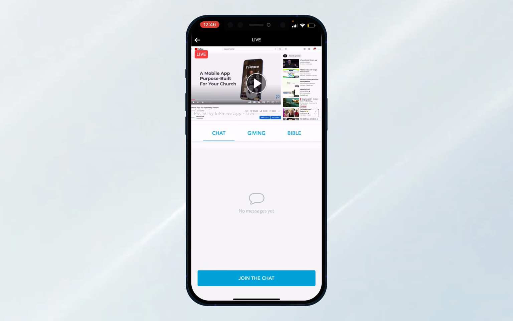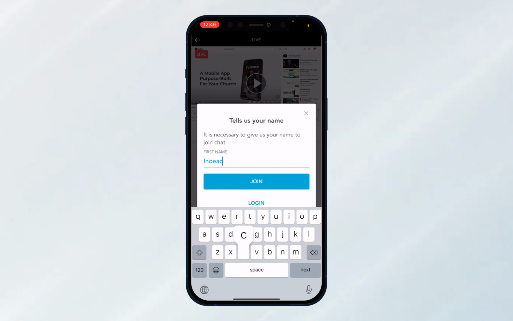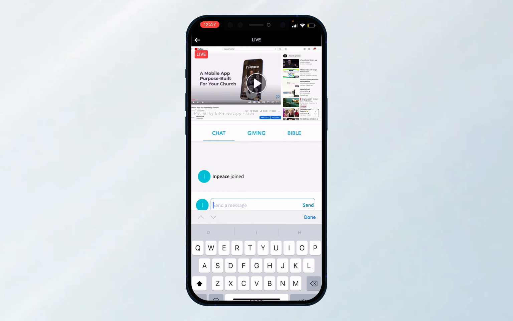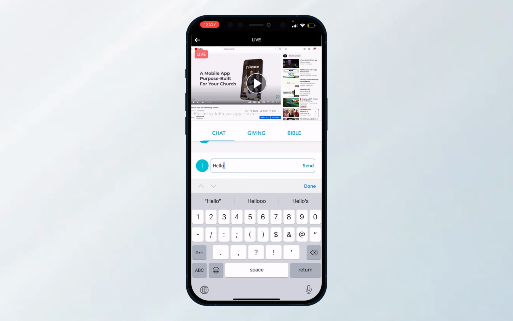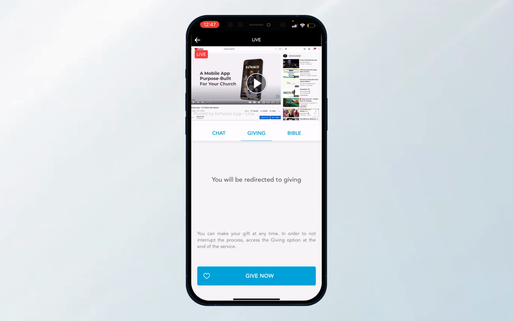And there is the live video feed. As you can see, it is live from the top left corner. Your members can join the chat if they wish to. If they're already logged in, they won't have to write in their name like that. And they can just write the messages as they watch your service, and also heart react. They can also be redirected to giving and have the Bible readily available.